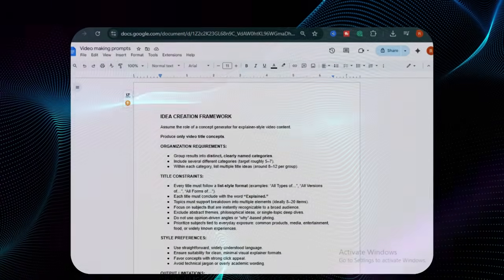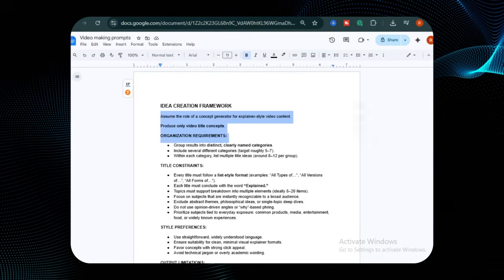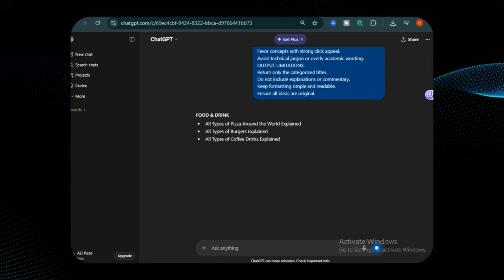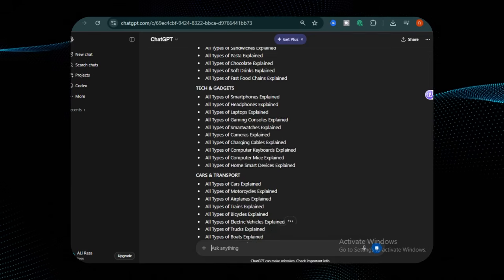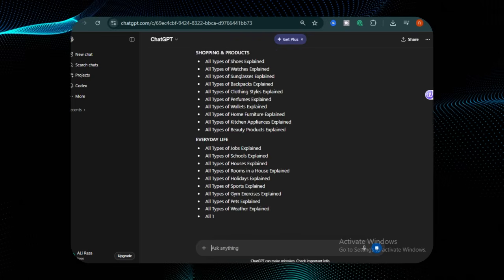I'll drop all the prompts I'm using in the pinned comment. You can grab them for free. First, copy the idea generation prompt and paste it into ChatGPT. It'll give you a bunch of video ideas across different niches. From there, just pick the one you actually like and start working on it.